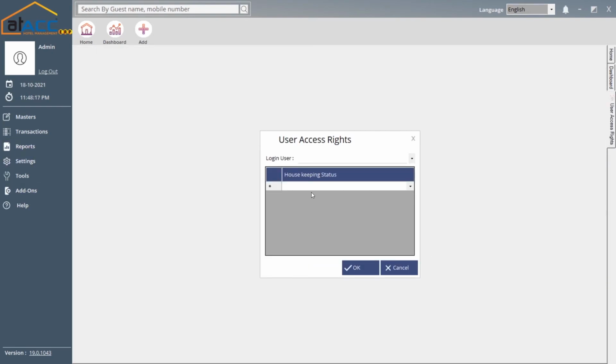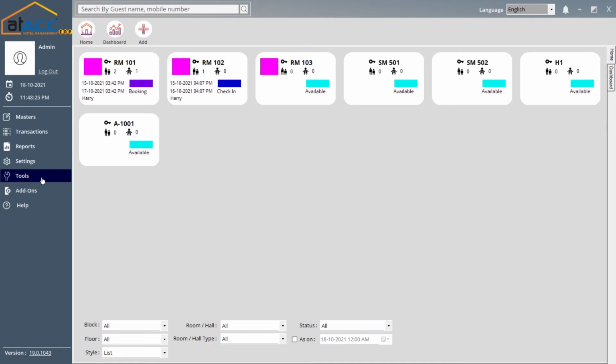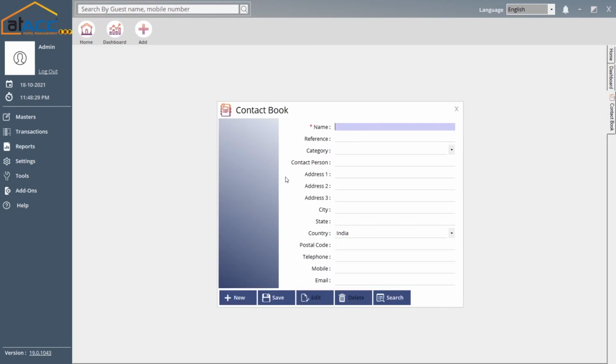And comes the user access right. If you want to restrict the login user from accessing certain options, then you can specify it over here. And then comes the tools. You can specify the contact book, all the details of the nearest contact details of any nearest emergency contacts. All the details can be listed in the contact book.